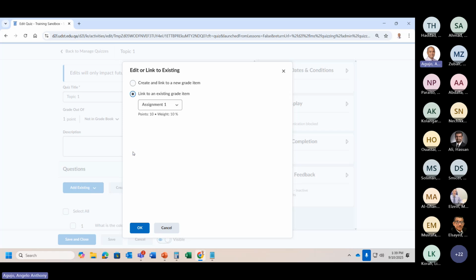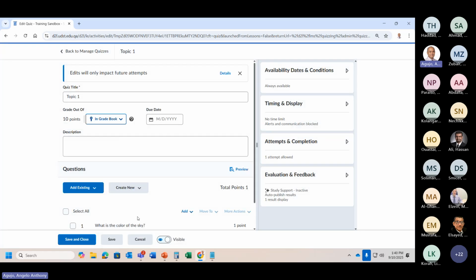I'm sorry, link to existing grade item. I'll go to quizzes and I will link it to quiz 1. So whatever score that person gets will automatically link to our first quiz 1 grade item inside the gradebook.